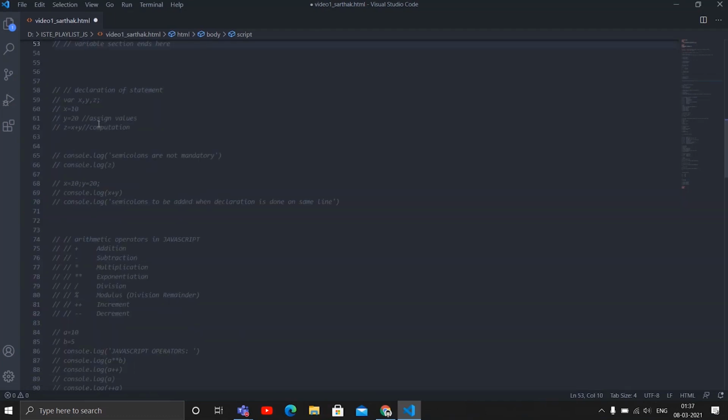Now we'll see the declaration of a statement. It's pretty simple. We will name the variables that we are going to use, like x, y, z. Then we'll assign values to these variables. x is equal to 10, y is equal to 20, and z equals x plus y. This is the computation step. So this is the normal declaration of our statement.